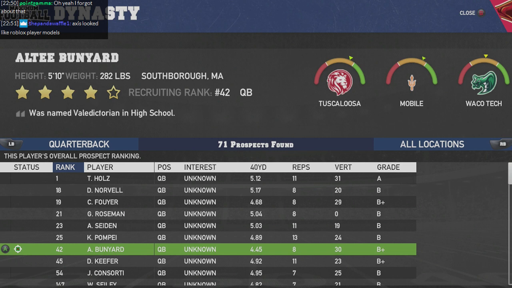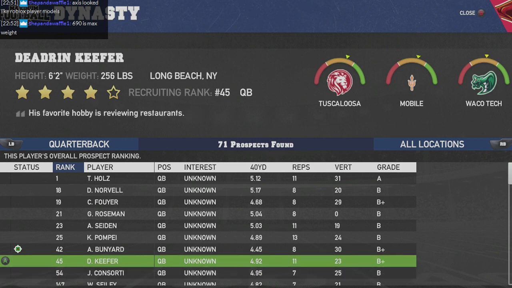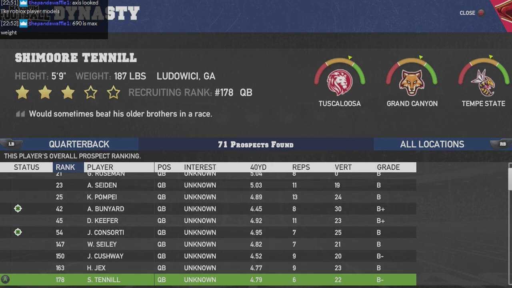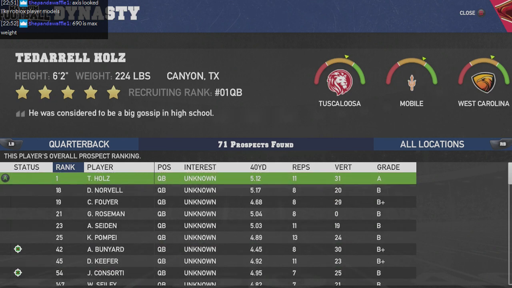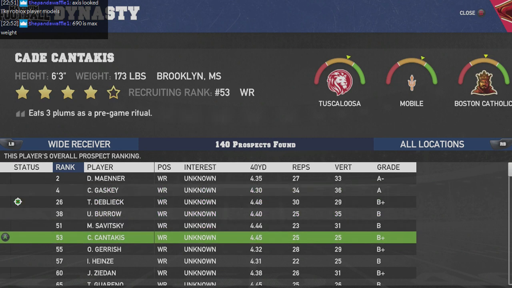Axis looked like Roblox player models. I didn't mind it just because it looks like all the other Axis games from the last couple of years, but also the one thing, oh yeah, I need to get Hootie Jacks. The one thing I don't like is the fact that it looks like it plays like all the rest of the games.